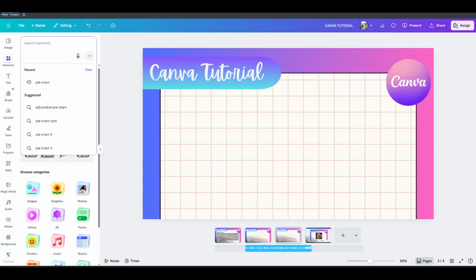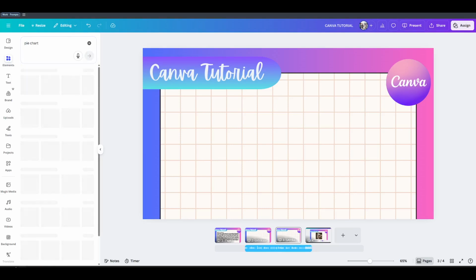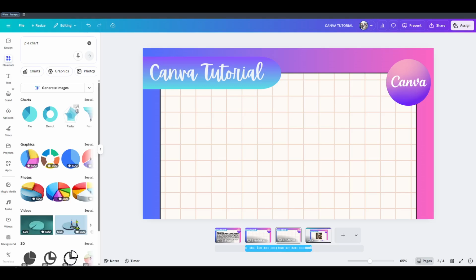You'll see a section for charts, along with decorative graphics. Choose the editable pie chart from the chart's results, then click it once. Canva will place the chart directly onto your design.